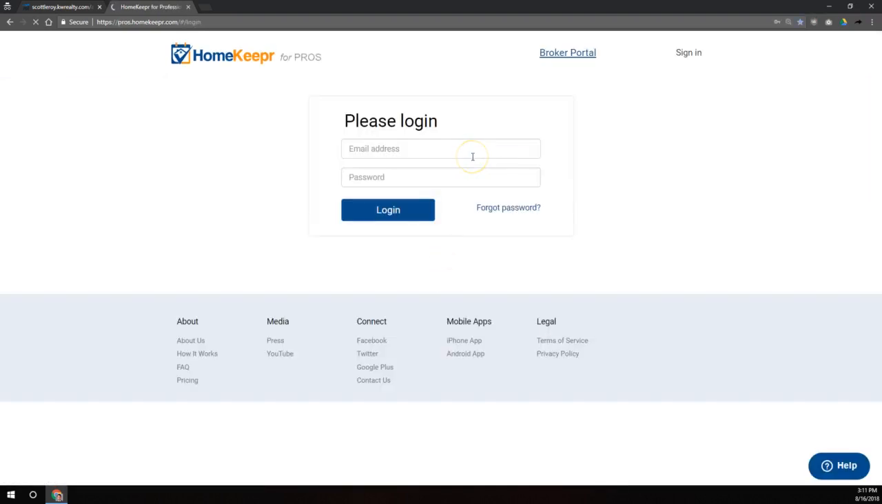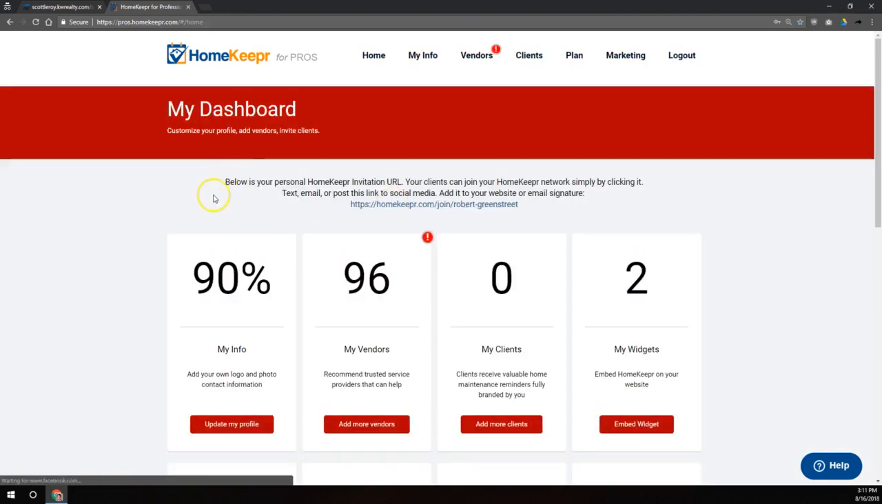Now this login information should have been included in your MyKW Setup Complete email, but if we didn't do your initial setup and you don't have a Homekeepr account yet, you can create a free account through KW's subscription at homekeepr.com/KW. And you just create your account that way and you can add your vendors in that account. I'm going to get logged into my account here. We'll log in.